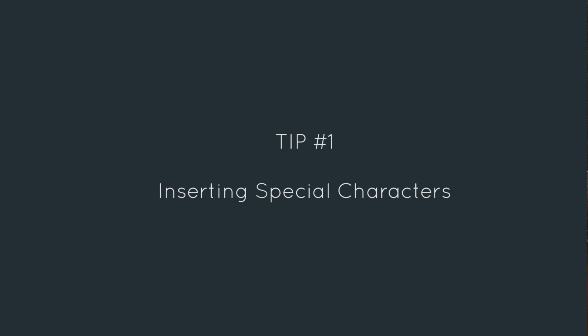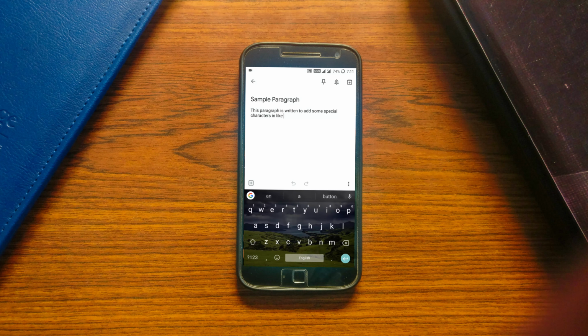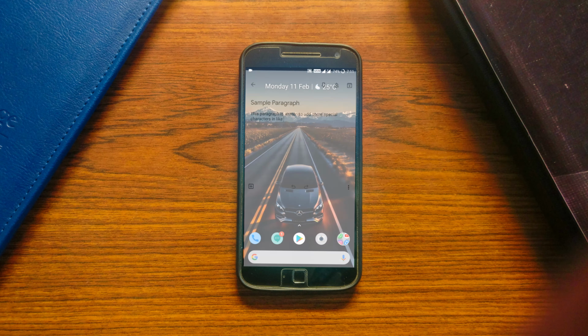Tip number 1. Inserting special characters. We all type a lot of text from our phones these days, and we do type pretty fast, don't we? But when it comes to inserting special characters, our speed slows down as we have to search for these characters by pressing the numbers button. To ease up this, I have a trick for you.